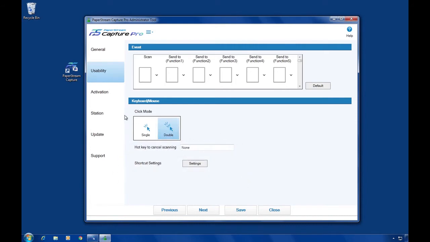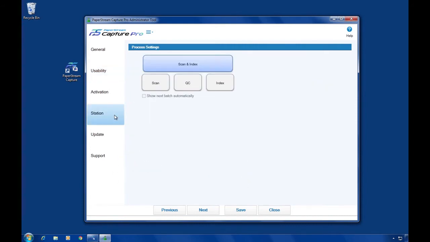And a little more. On the Station tab, notice that Scan and Index is selected. That's the way it was set when I showed you where we were going a minute ago. I really like working in that setting, and it's how I'll use the software during this video, and it is the default in a new installation of Capture Pro. It's a very easy way to work with a single station installation.